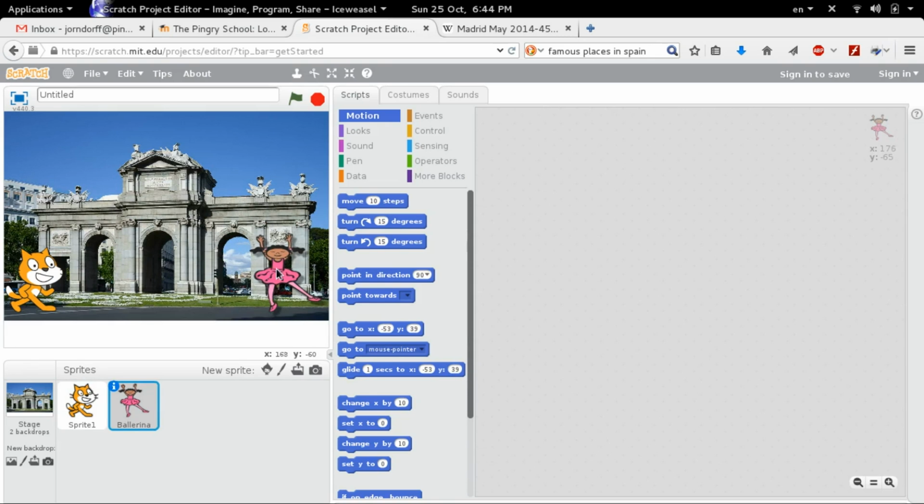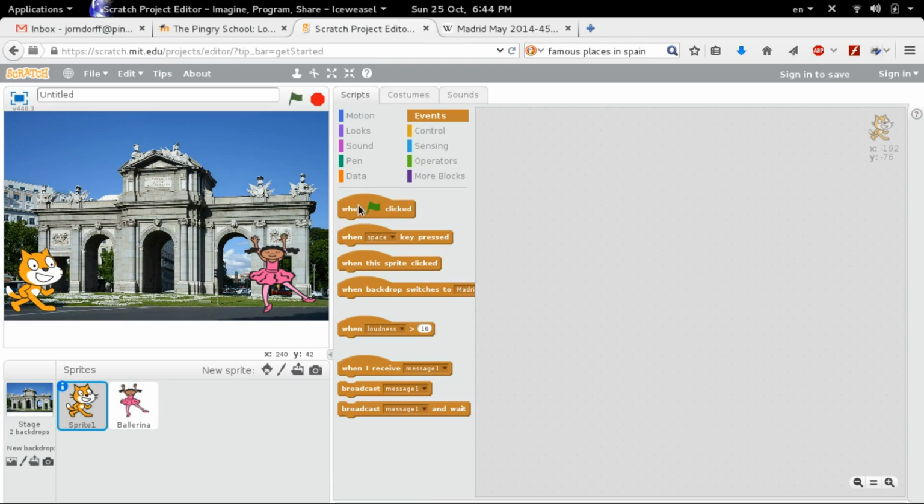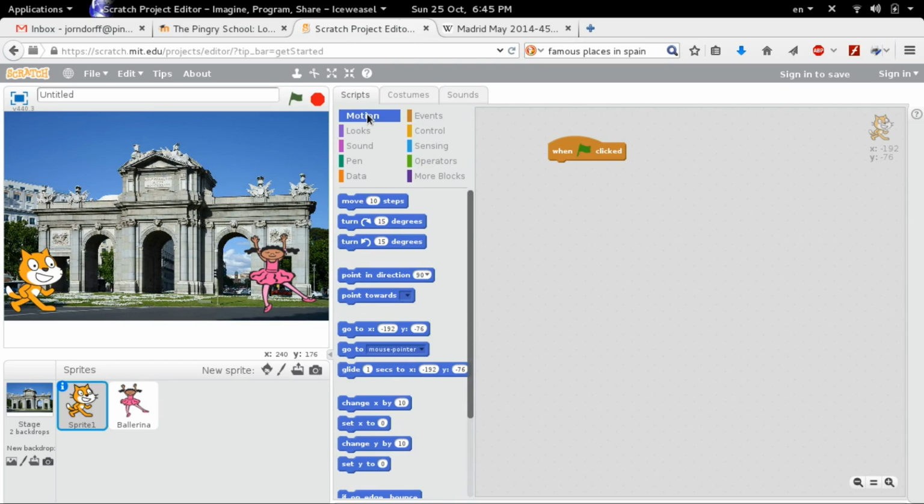Okay, now what I want to do is I want to have Scratch Cat walk to the middle, and I want to have the ballerina walk to the middle, and they'll meet there, right in the middle, right in front of this gate. So we're going to click on Scratch Cat, and this time I'm going to come to Events, and I'm going to use this When the Green Flag is Clicked block. I'm going to drag it out here, and that means when I click on this green flag, this script is going to run. And then now we're going to go back to things we learned before, like motion. Well, whenever I click the green flag, I want Scratch Cat to come down here where he is now.